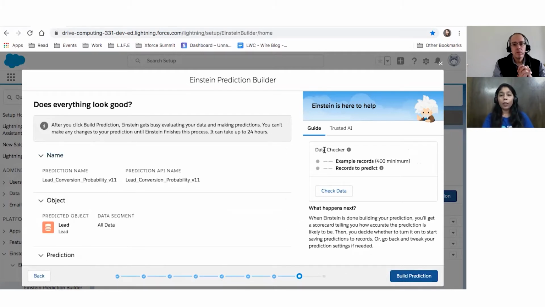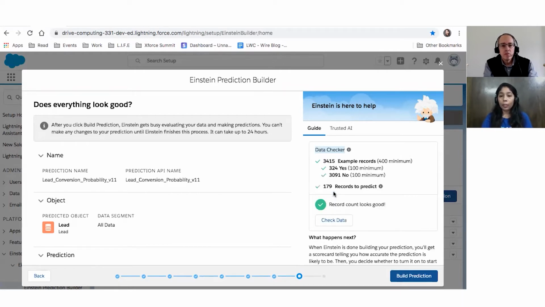Now there is one interesting thing here, which is called the data checker. The data checker basically lets you understand whether your Einstein Prediction Builder rule is ready to be built or not. So I'll click on check data. As soon as you check data, you see the number of records it has for prediction. This is the example set, 3415 records here, and 179 records to predict.